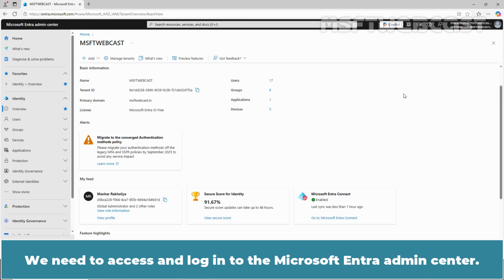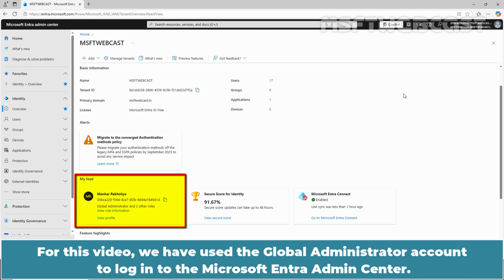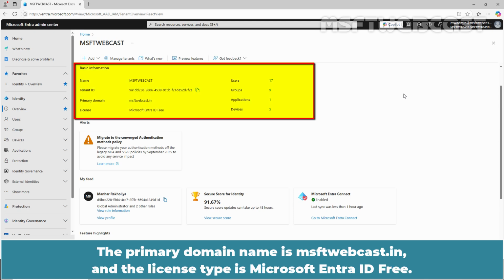We need to access and log into the Microsoft Entra Admin Center. You can access Microsoft Entra Admin Center using the URL entra.microsoft.com. For this video, we have used the Global Administrator account to log into the Microsoft Entra Admin Center. On the overview page, we can view the basic information about our Microsoft Entra ID tenant. The primary domain name is msftwebcast.in and the license type is Microsoft Entra ID Free.